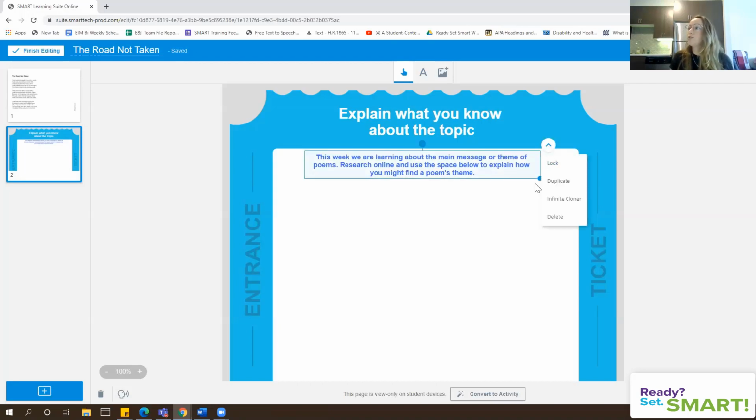And what I like to do too, as you see me doing here, is if you click on the addition, I really like to lock them down, especially if I'm about to make it interactive for my students, because if I don't lock it, they'll be able to move it around and delete it. And I wouldn't want anyone to lose the directions, basically. So lock it down. Great.